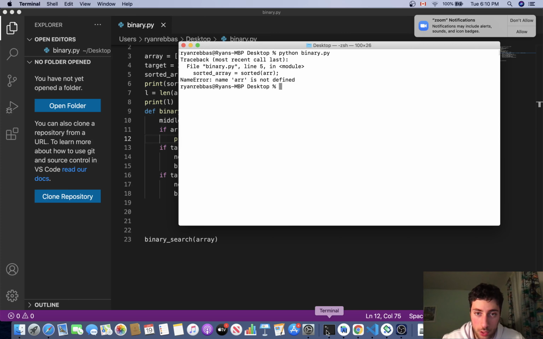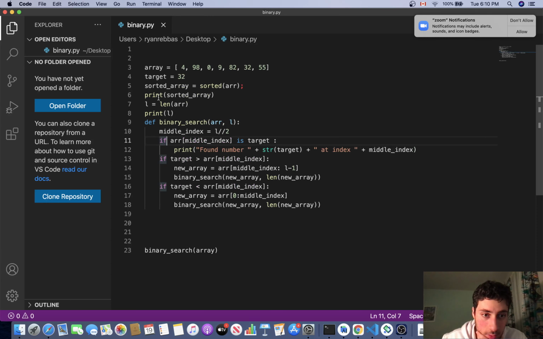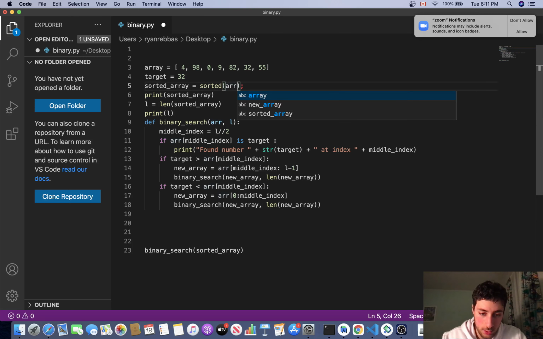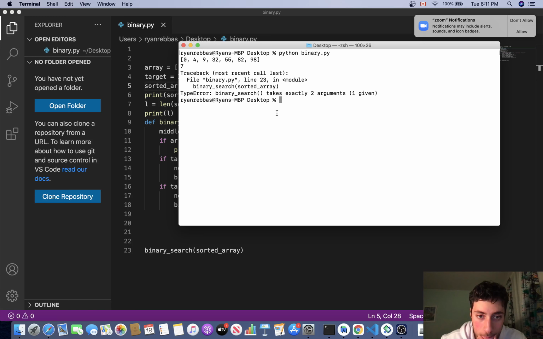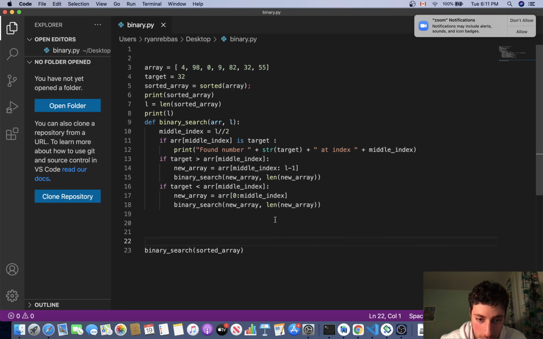Let's clear our terminal. Try and run it again, and we have a new error. It says name error, not defined, line 5. Okay, so here it has to be sorted array to get the initial length. Let's try it again. Name error, not defined. Okay, so here we have to start with sorted array, and here in our sorting we have to pass in our array. Let's save it, clear, run again. Okay, binary search takes exactly 2 arguments, only 1 was given. And where exactly is that? Okay, here we have to pass in the initial length.